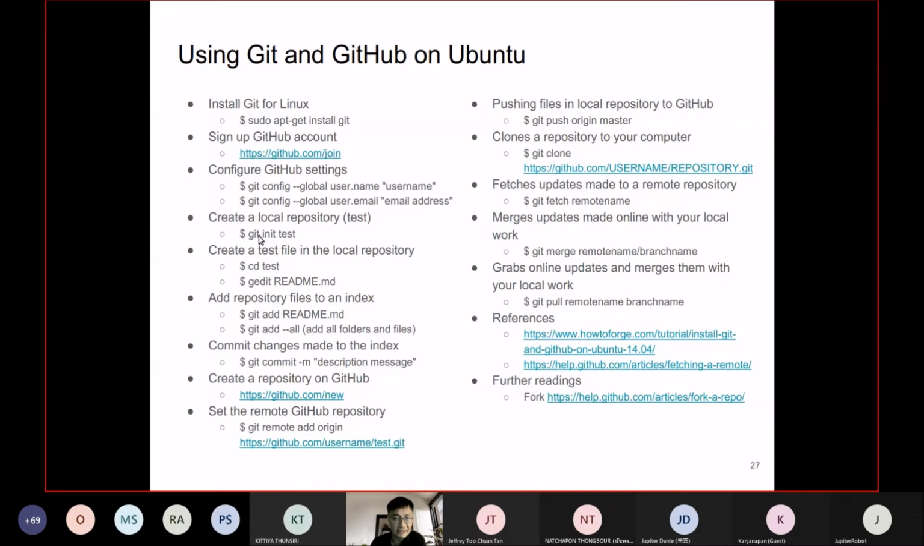Then you can git init a test repository. Once you init it, you write a README file, and then you can add any file or folder that you like. Then you commit. Committing means, at this point, everything that I've done, I will record down. So it is like a point that you record. Then you write a short description to explain this point, for example, I have updated README.